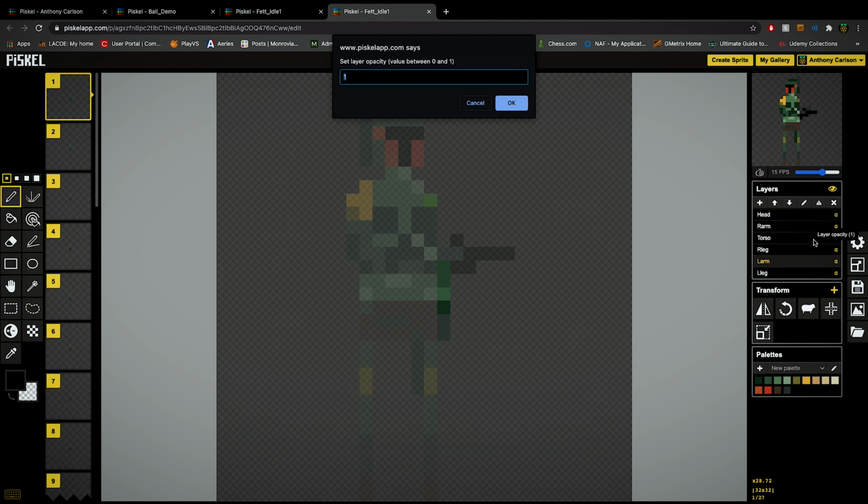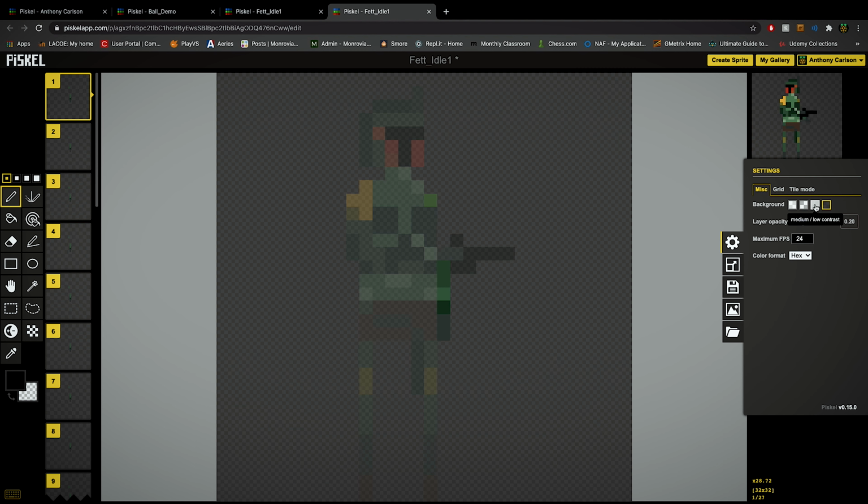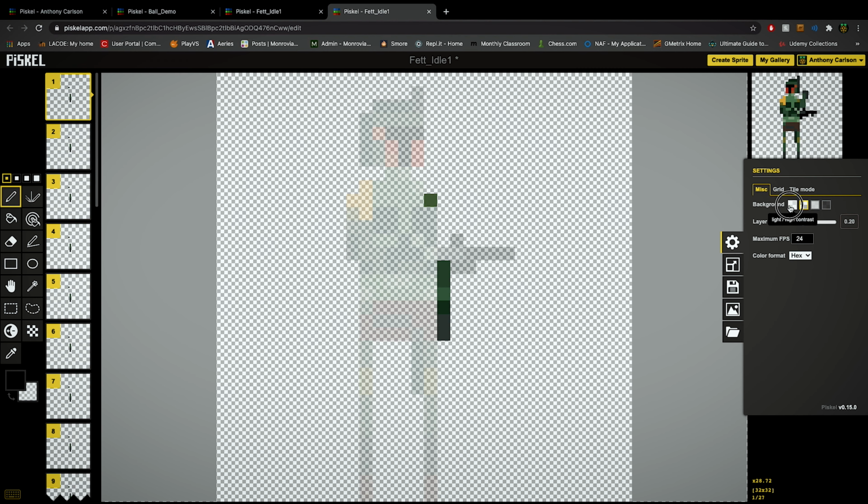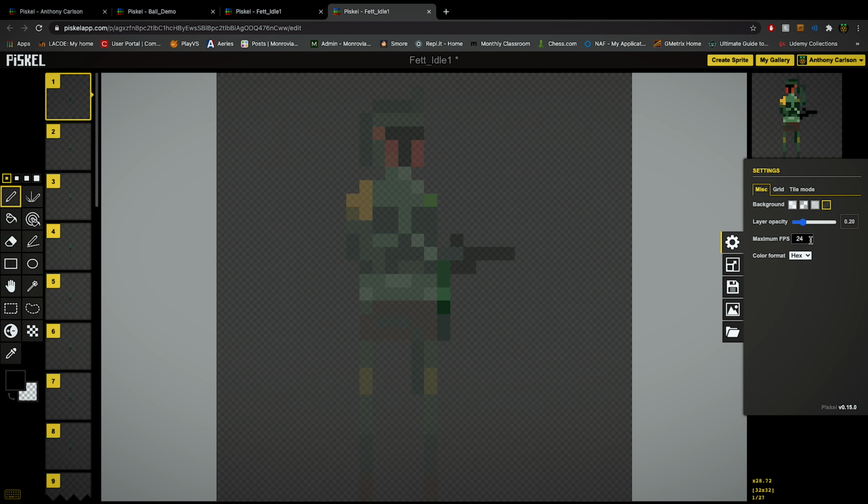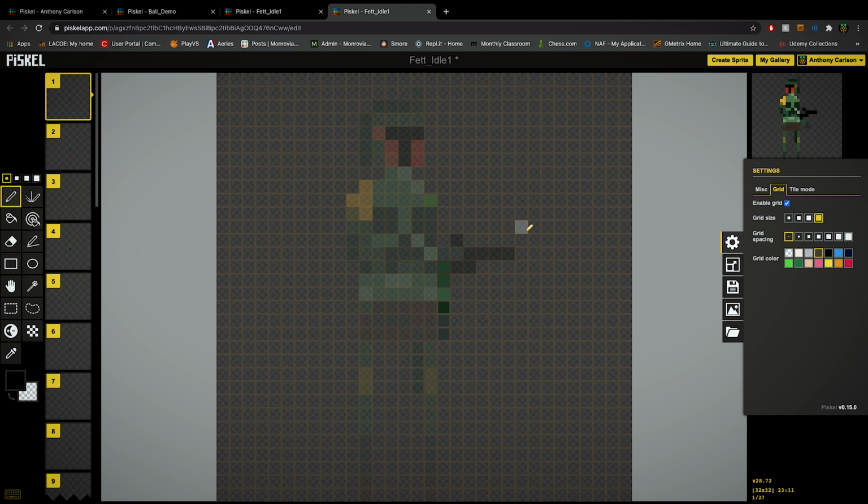Now let's talk about the settings a little bit. Okay, preferences. You can change the background of the canvas that you're drawing on. I prefer this one. It's the nicest. Grid allows you to set up a grid on the canvas so you can see individual pixel lines and where they are. That's something that you would like to be able to see.